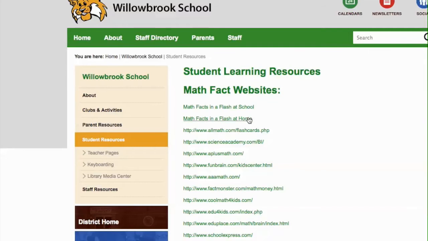Specifically, one of the ones that we use is Math Facts in a Flash at Home. Your students will need login information that you can get from your child's teacher. But there are also lots of other great sites here to practice your facts. We encourage you to have your students practice at home.